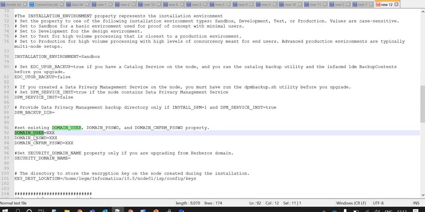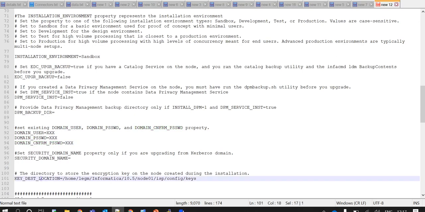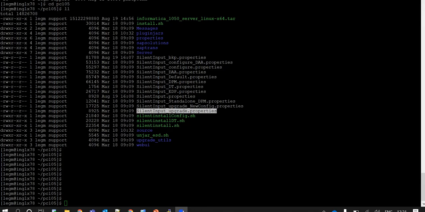This is the domain username, domain password, and password confirmation. Key destination location is the directory to store the encryption key of the upgraded version. SilentInput_upgrade.properties file has been copied to the SilentInput.properties file, which would be picked by the installer when it is being run. Now let us go ahead and run the installer.